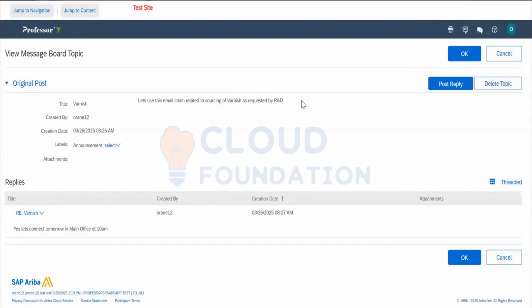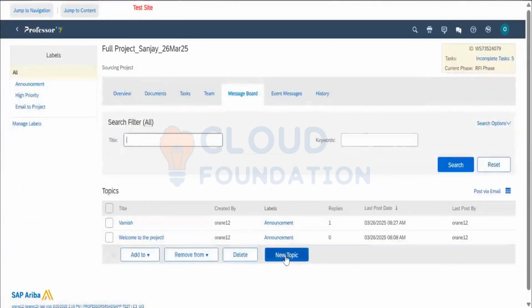Let's connect tomorrow at 10. If you want to create a new event message, you can create a new event message for different documents when you are creating them. Or you can also do one more thing: post via email.